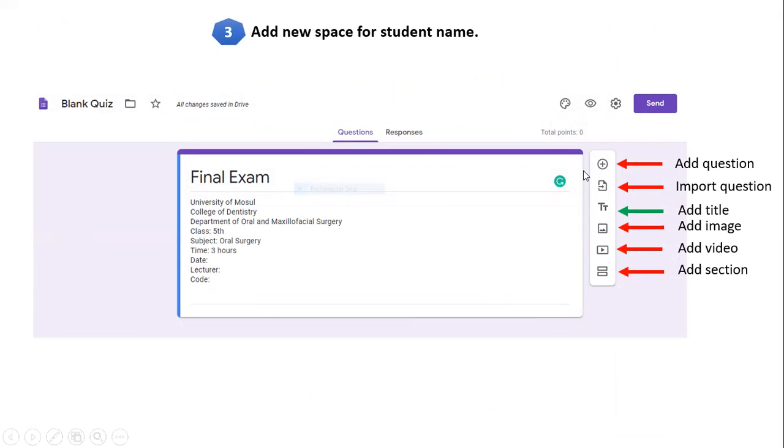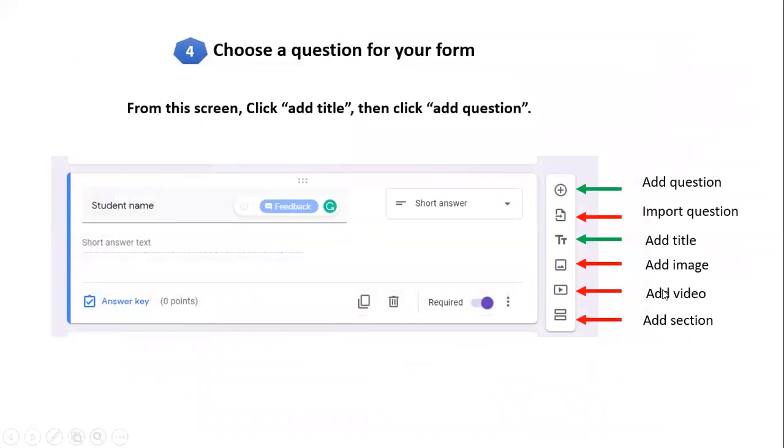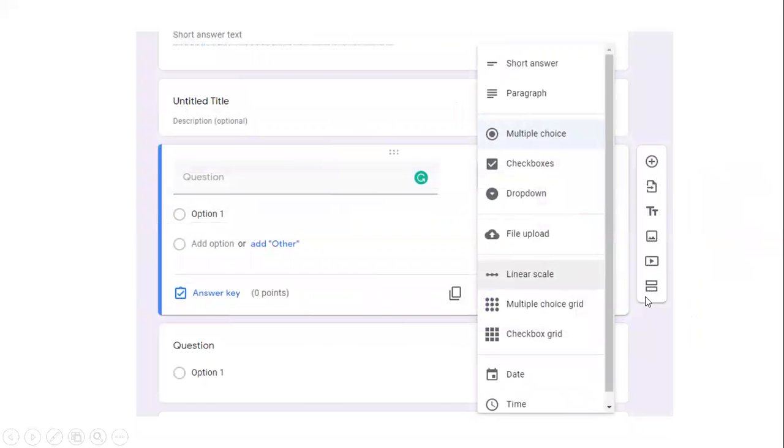Here, there are a number of signs that refer to different tasks like add a question, import question, add title, image, add video, and add section. Click on add title, and the new space will be added to the form. Now you are ready to start designing your question by clicking add question. And the screen will display a lot of things that need to be filled.